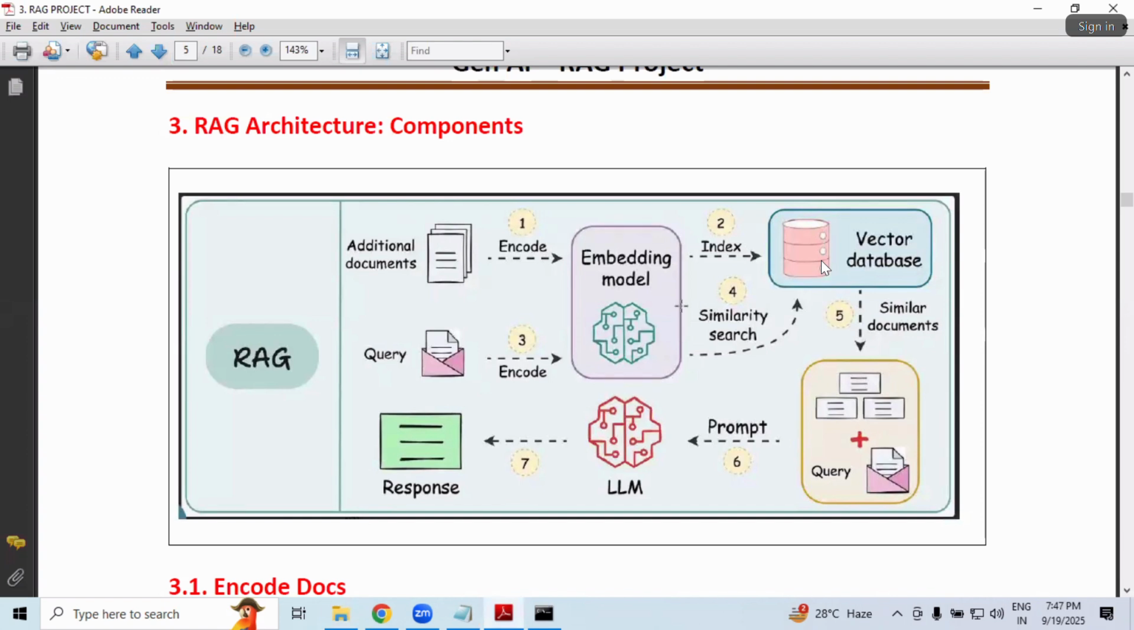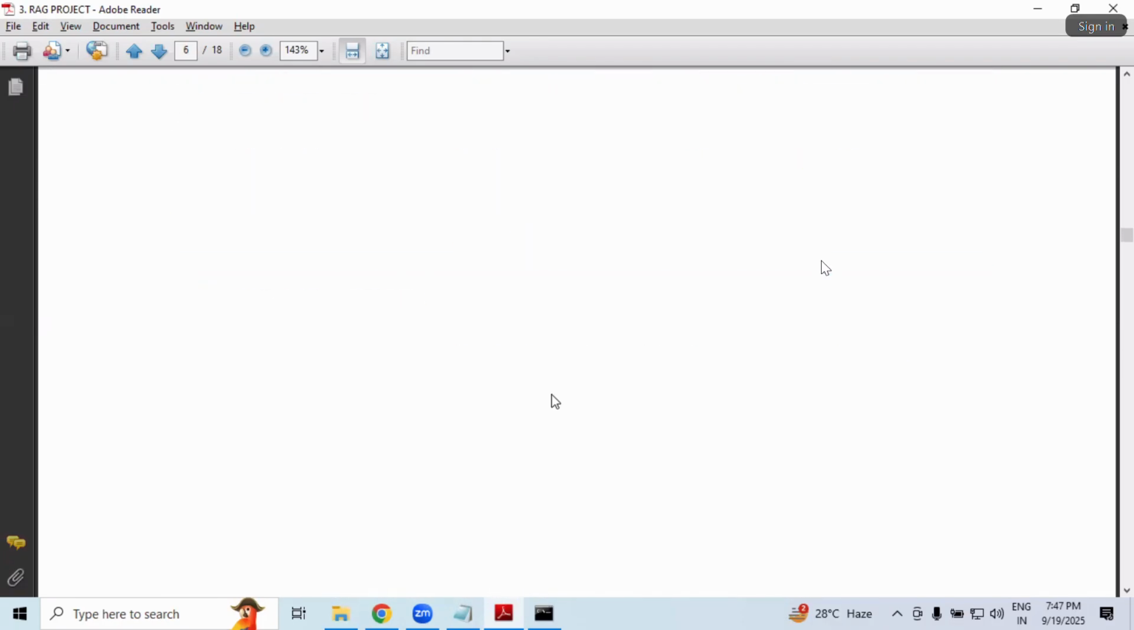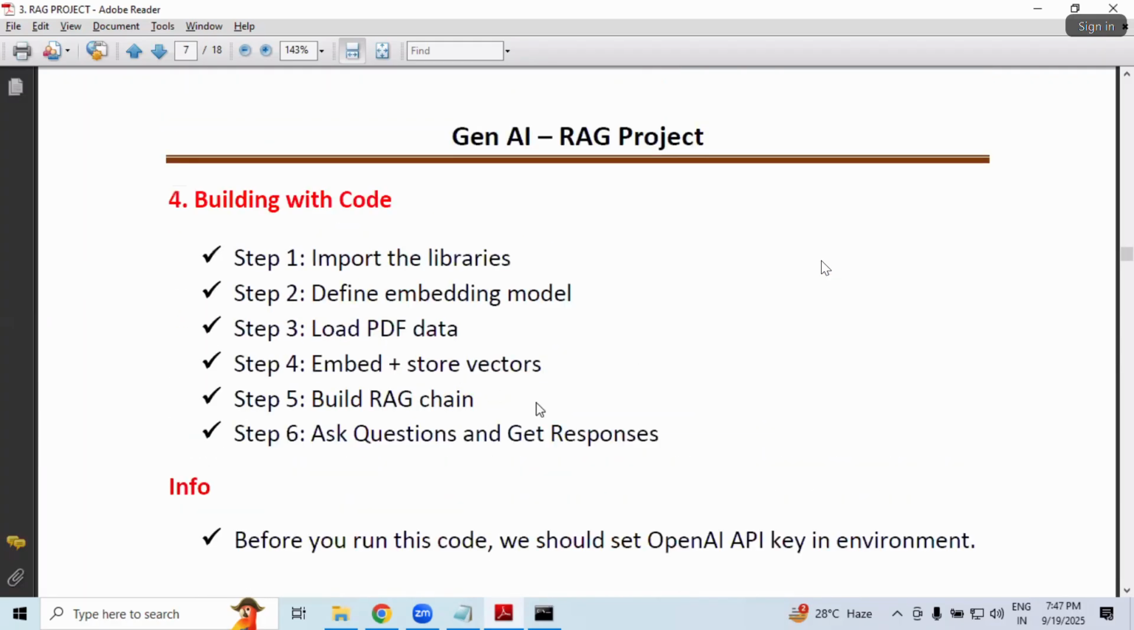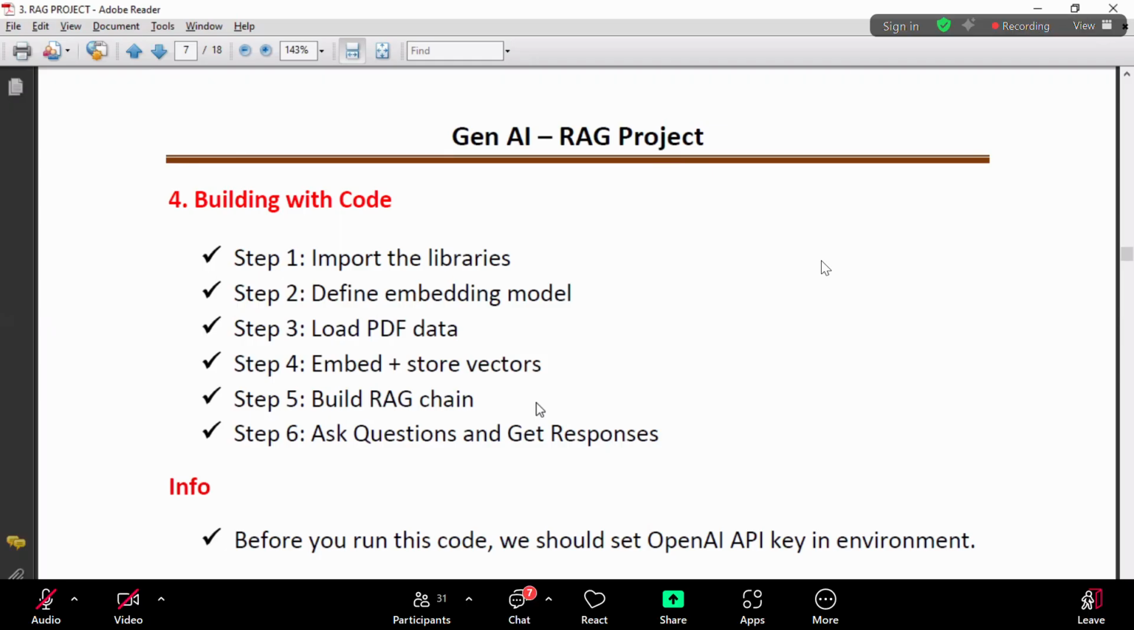I hope we already know this. Encode, index, similarity search documents, prompt, LLM, the response. These are all steps. Make a note. First one, importing the required libraries. We need to create an embedding model. That embedding model is simple, all are predefined classes. Make a note on this. Loading PDF data. I would like to load, embed and store vectors, build the RAG chain, ask questions and get the response.